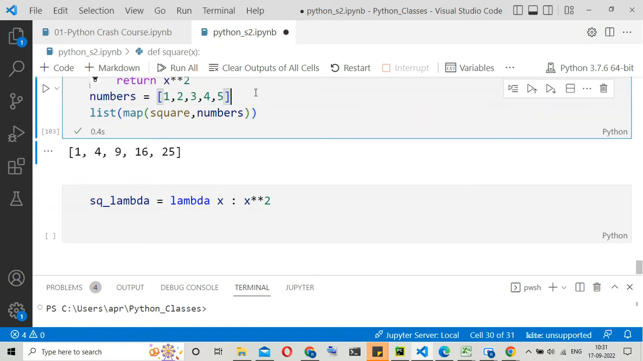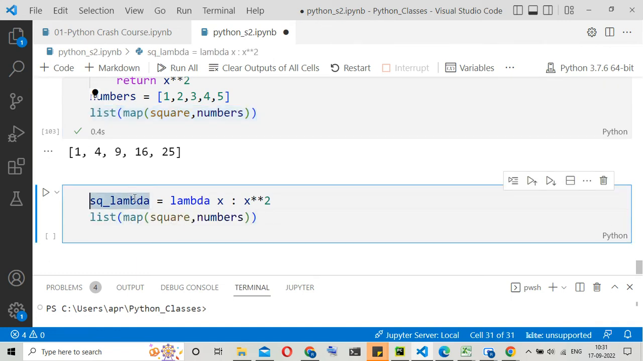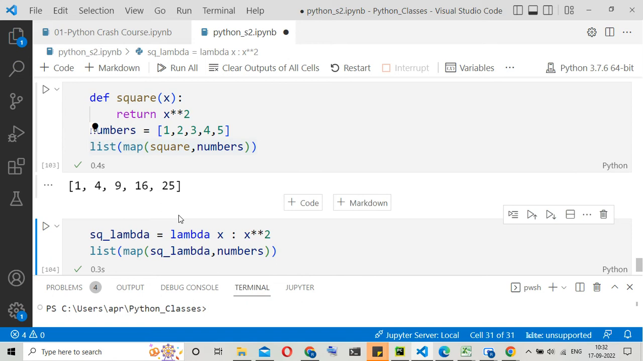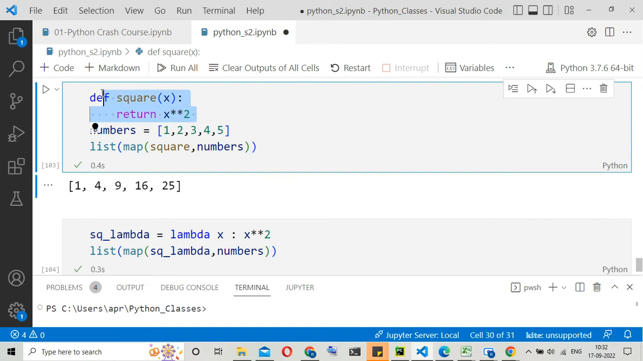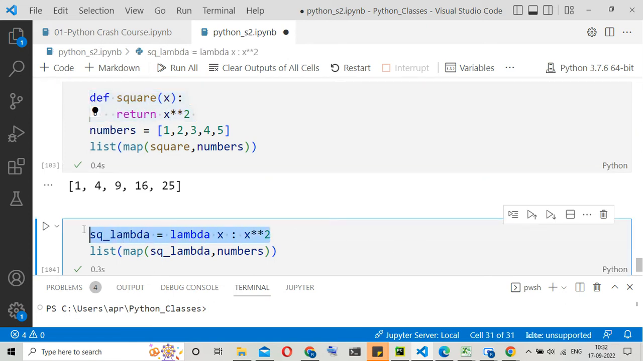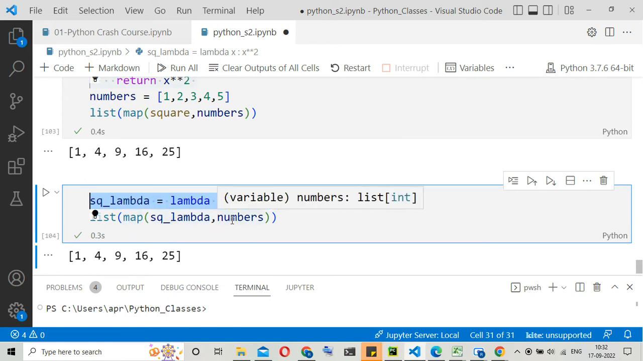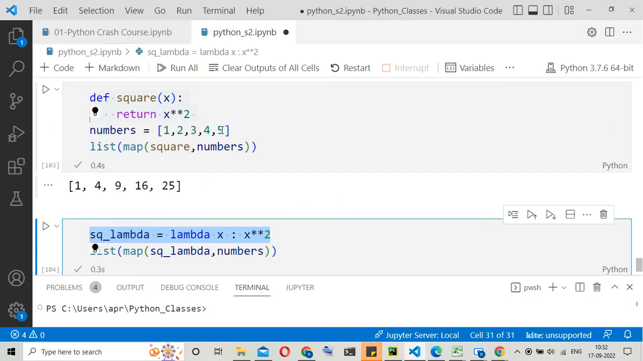The same thing you can do here, with the square lambda method instead of the square method. So it will do the same operation. The only difference is how you are defining the function, either like this, or if you want a one-liner. This is how lambda function and map will work. Mapping is doing what? It is doing this function operation on each element of numbers.